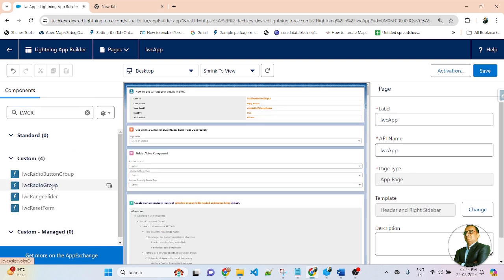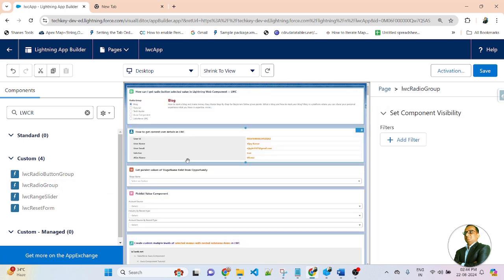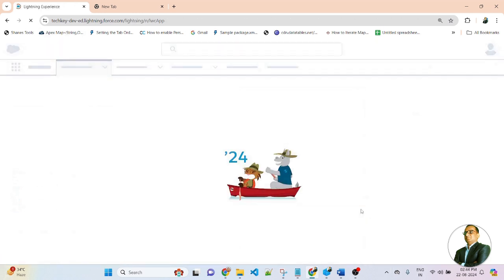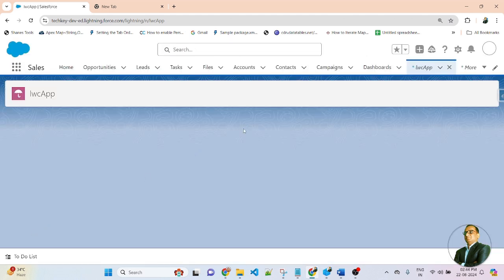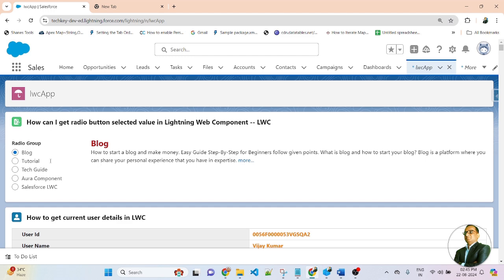So friends, this is my LWC radio group. Simply select and drag and drop here and save. Once the page is saved successfully, then go back, and friends, here you can see my LWC component displayed on the custom app, and by default the block checkbox is checked and the ETJ value is displayed here.